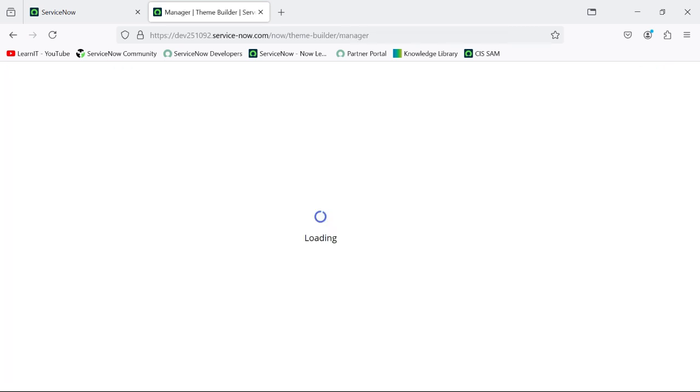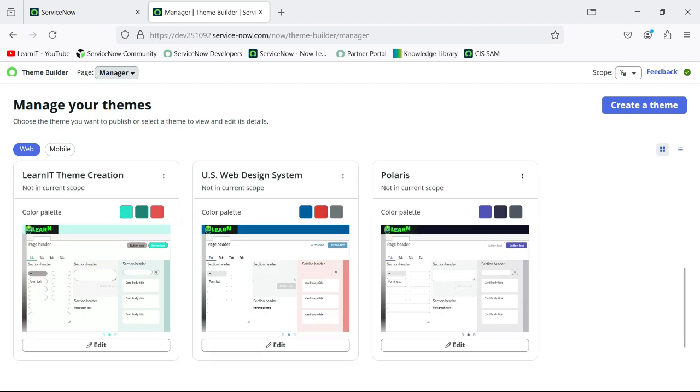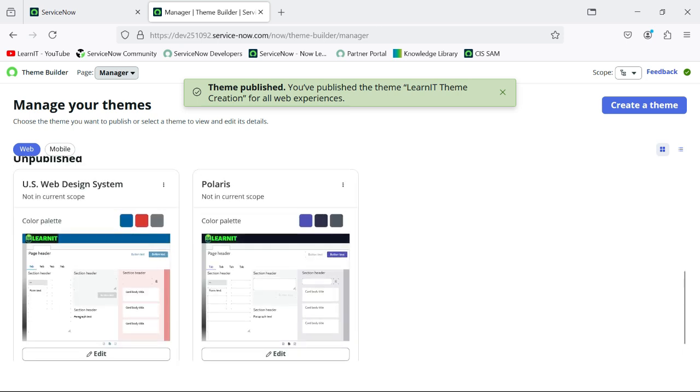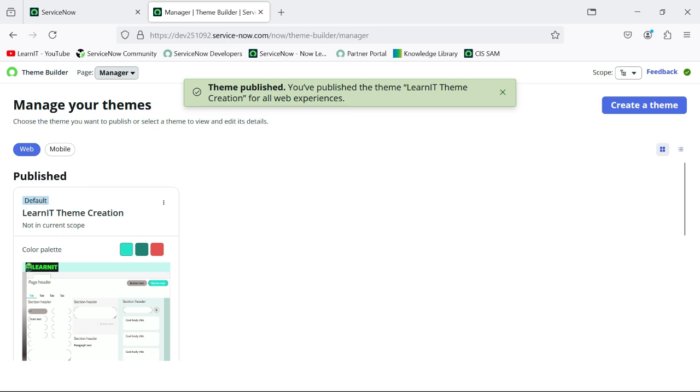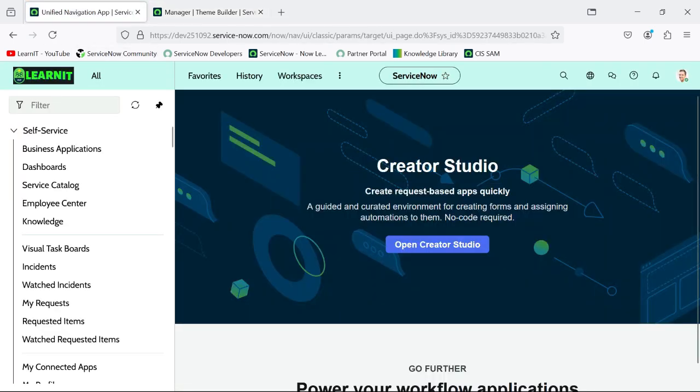We will go under manager section, and you can see we have our LearnIT US web and this, right? So we will click on these three dots, and we will click on publish, and I will click on publish, and now you can see our theme is published here. So these two are the one which we are not using, and this is the one which is published. So now let me reload the form and see. Now you can see the changes is applied here.